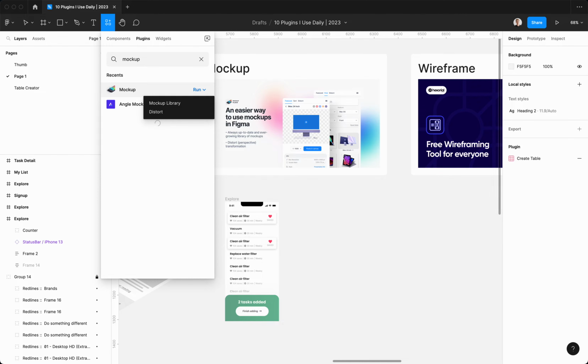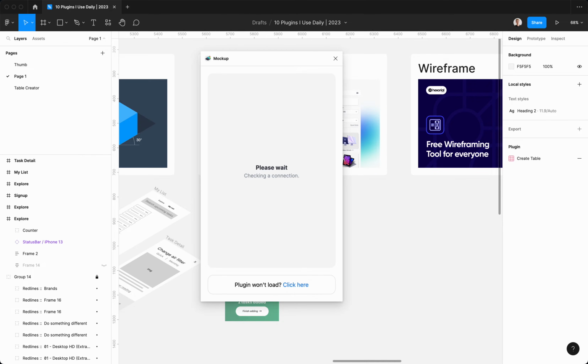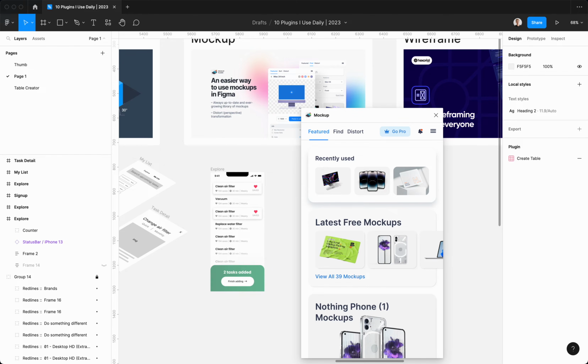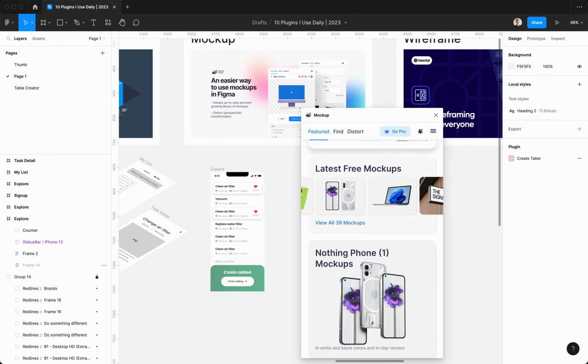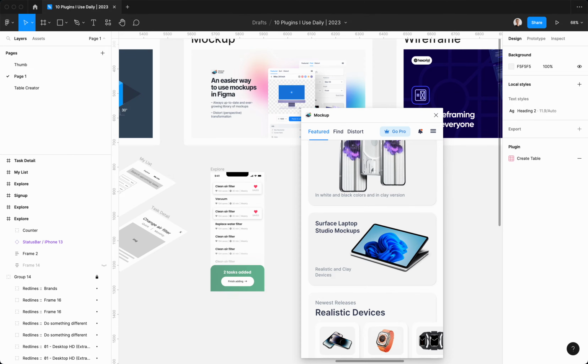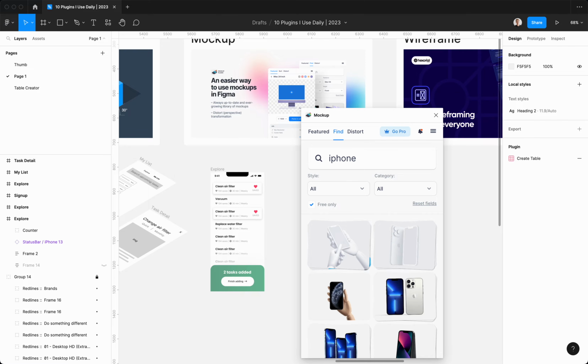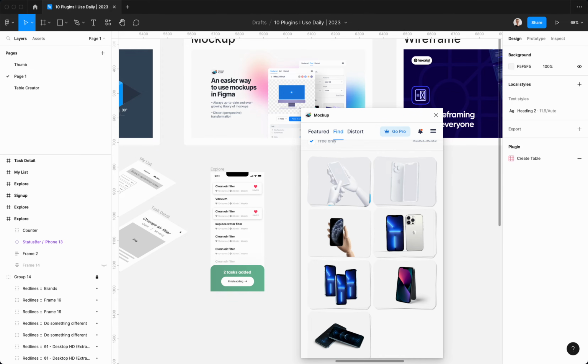So if we pull this up here and we go to mockup library, you'll see it's a pretty comprehensive library. It's got a really nice layout. You can browse new mockups, browse by device. If you just want to find stuff like, I want an iPhone, and you only want to look at the free versions, you can filter that there, and you get a ton of different collections.